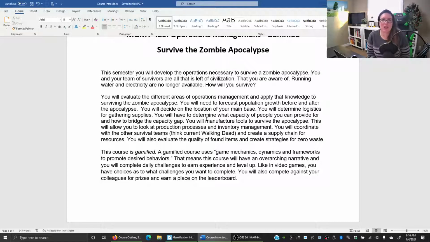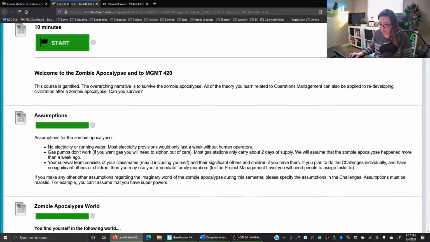So we need to look at things like forecasting population. We need to look at logistics and gathering supplies, how you're going to manage your inventory. We need to look at what goods or services you need to build or create or provide. And so we're going to be looking at all the topics in operations management and applying them to surviving our zombie apocalypse.